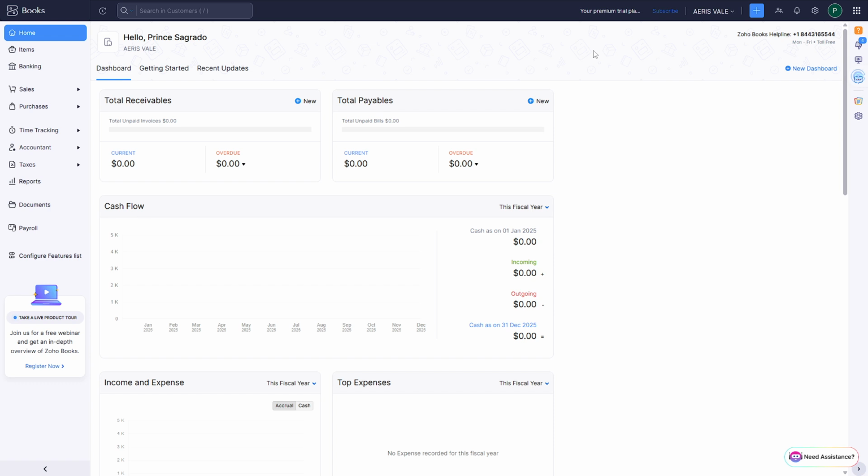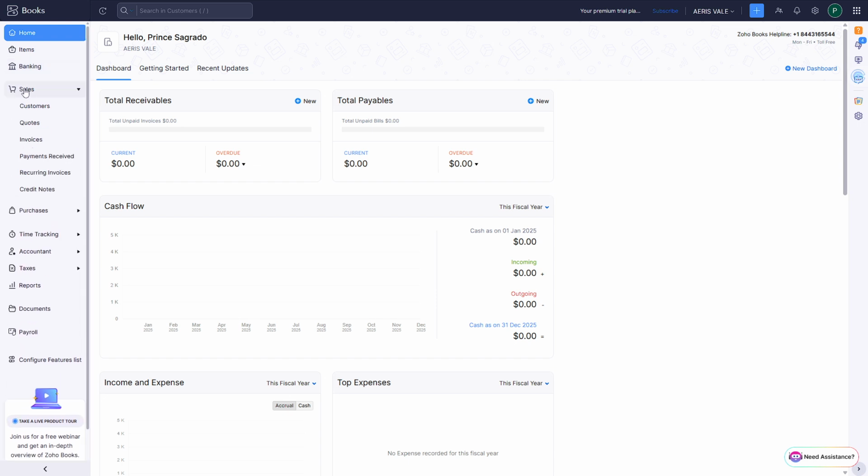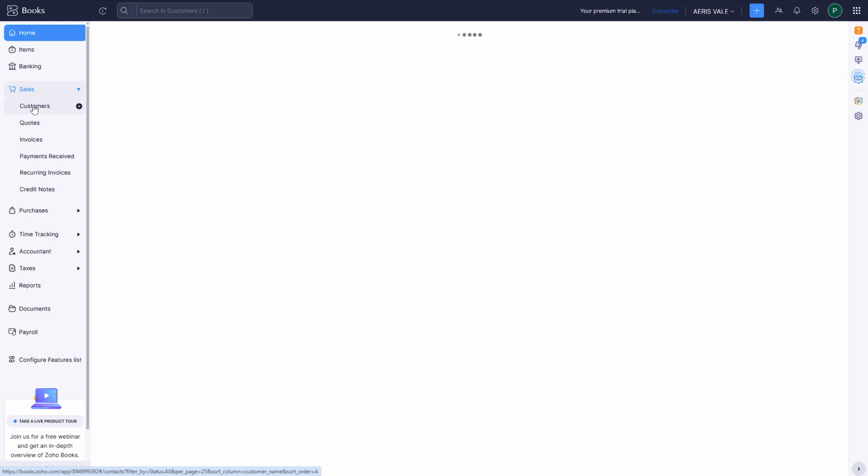Once you're at the dashboard, the next step is to navigate to the sales section. The sales module is crucial because it's here that you'll manage all your sales transactions, from estimates to invoices. Clicking on sales will open up a set of choices for managing your sales activities. Now, within the sales section, your focus should be on managing your customers because they are the center of sales transactions. Go ahead and click on customers.